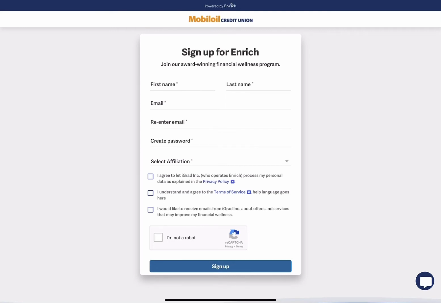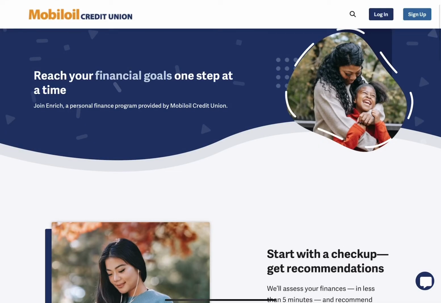You will also read the privacy policy and terms of service and follow the steps needed to verify you're not a robot. Once you've created an account, you will be redirected to the landing page to log in and access the Enrich platform. Here you will see your personalized dashboard.